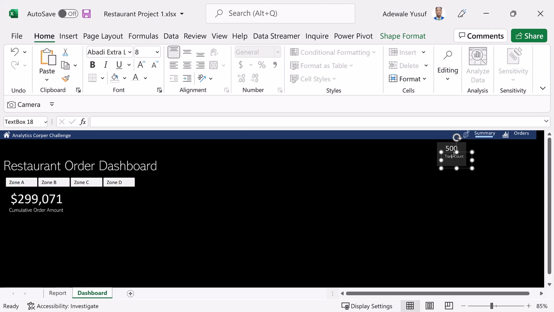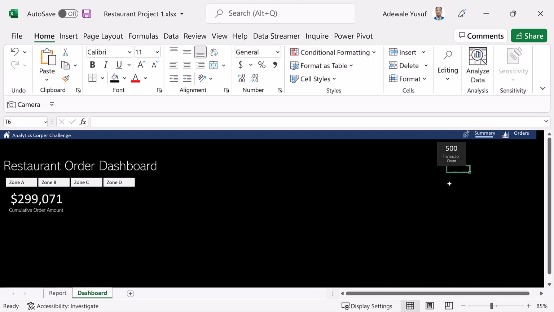You can even write it in full if you want to. Transaction count. Okay, so that is it. So I'm just aligning it perfectly to this place. I can centralize it and take it up to this. Let me expand this so the count can come. Okay, so I have my transaction count.